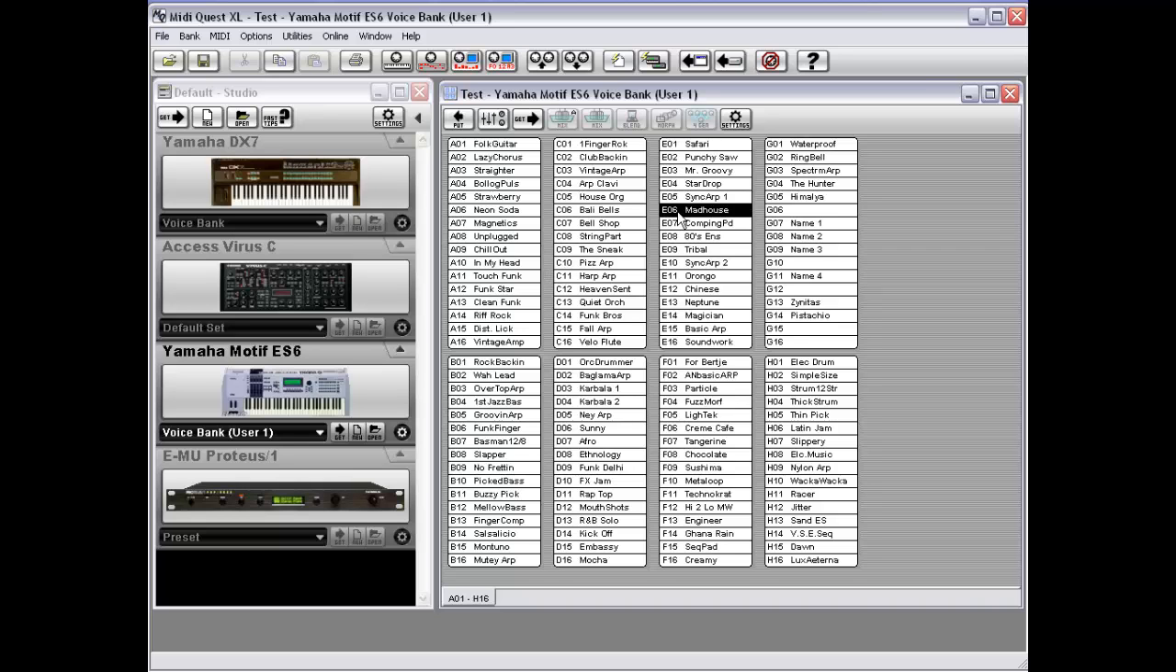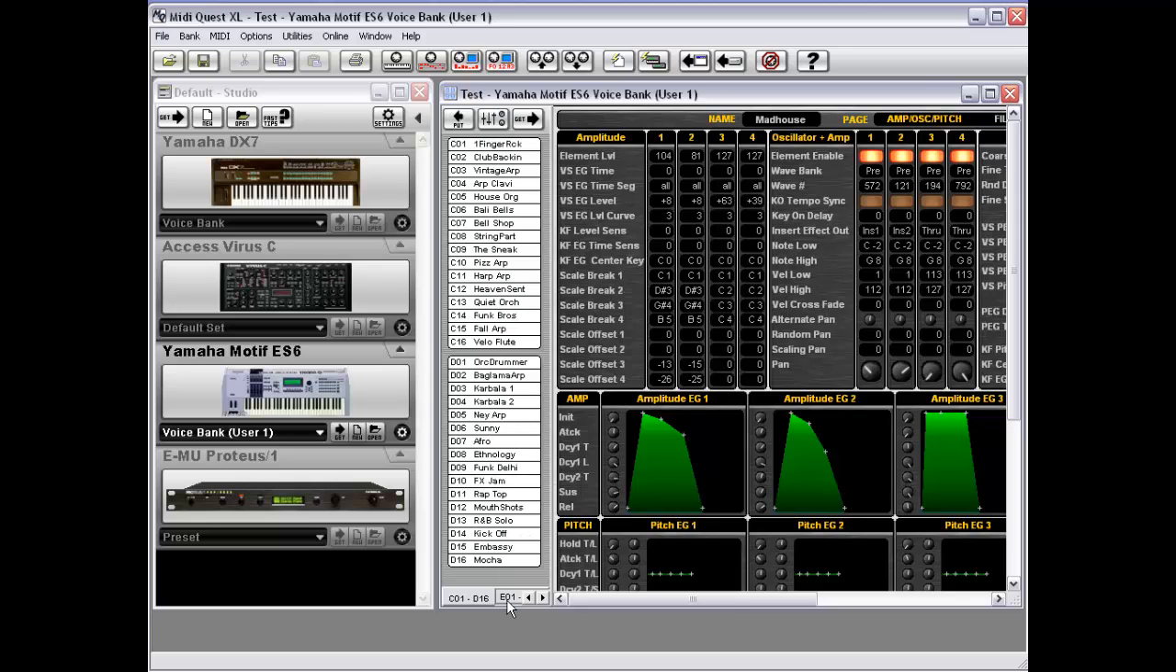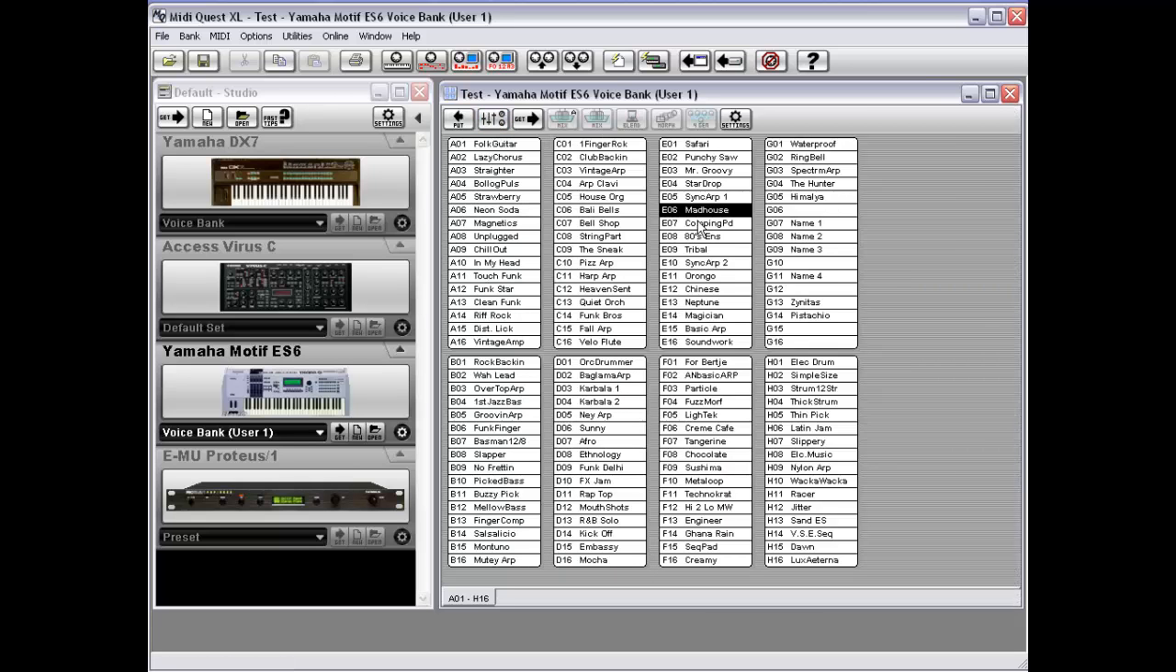Remember, if you want to edit this patch and have it stored back into the bank, then the best way to do it is just to hit the split button to open the editor. You can make whatever changes you want, and then when you close up the split, the changes will be stored back in the editor.